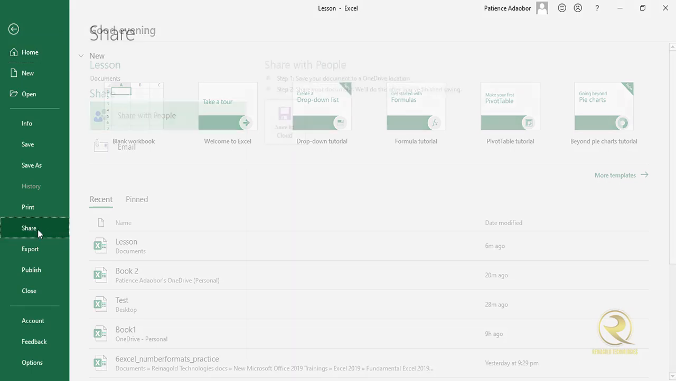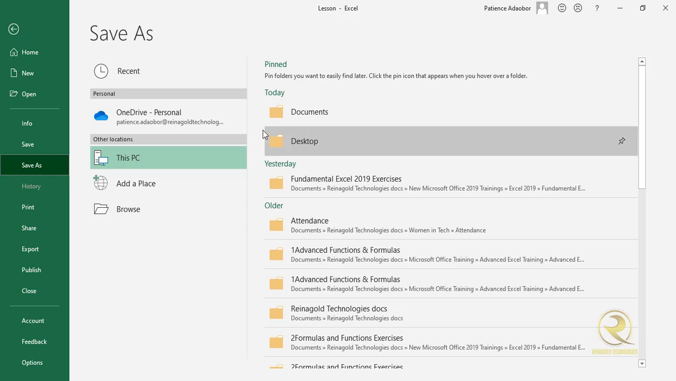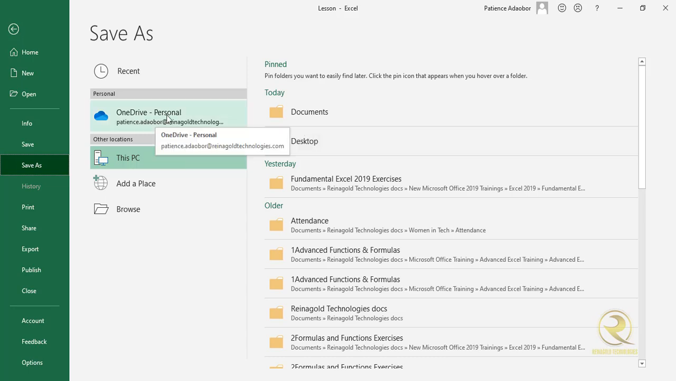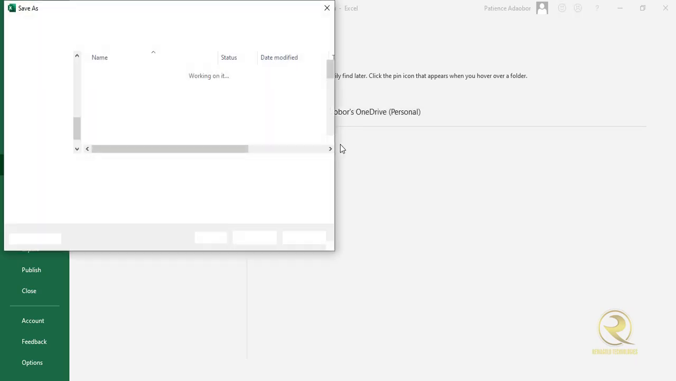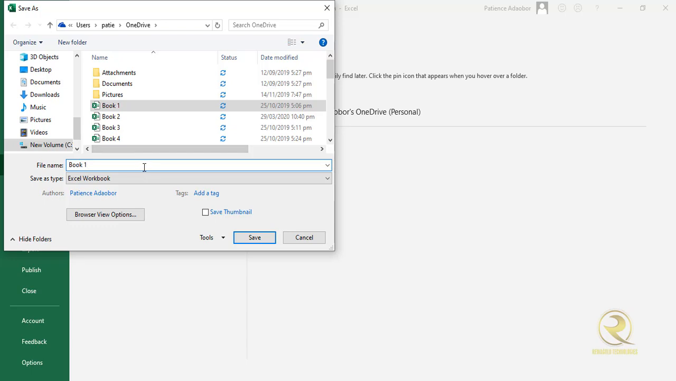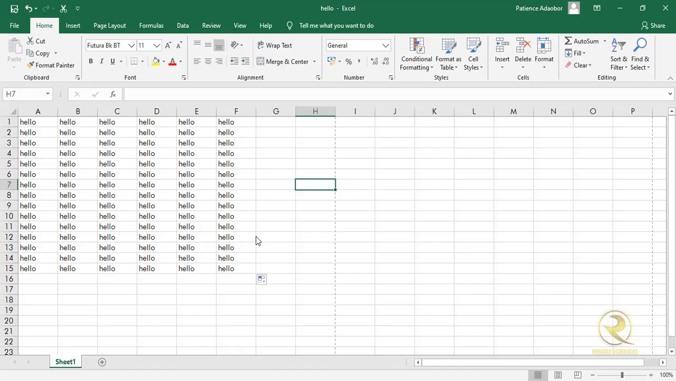So you go to share and you say share with people. First thing you have to do, like I said, is save your document to OneDrive. So the first thing you do is save to cloud. I go to my OneDrive, then I click on the folder I want to save it in, so I double click on the folder. It's connecting to my OneDrive. Then let me give it a name. Let me say hello, just use that as the name, and I say save. Okay, so I've saved to my OneDrive.